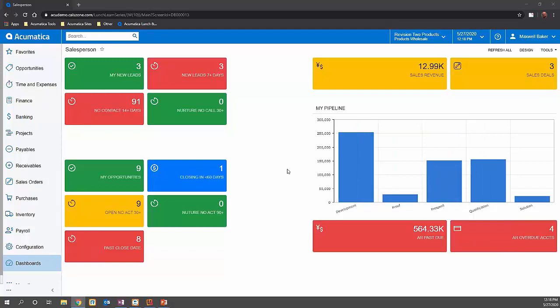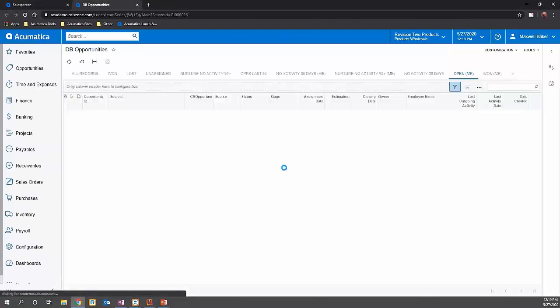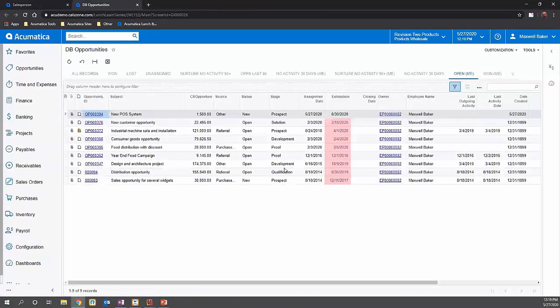What I'm going to do here is take a look at the salesperson dashboard. What's nice about the salesperson dashboard is the At Me functionality for some of this information, for example, my new leads or my opportunities. We mentioned we're going to take a look at opportunities today, so I'm going to look at what Maxwell Baker has available.